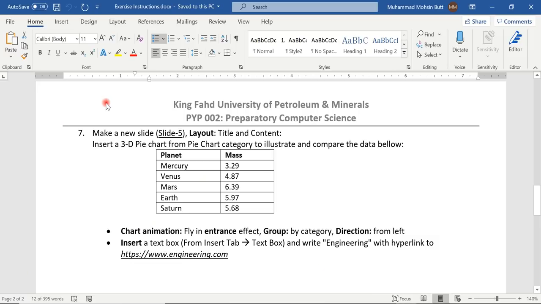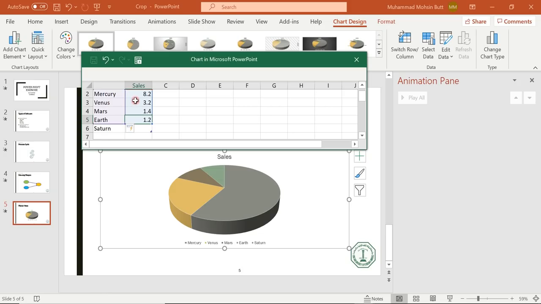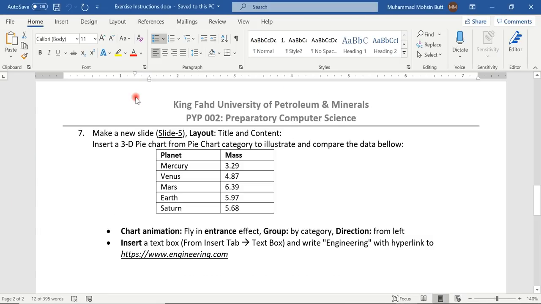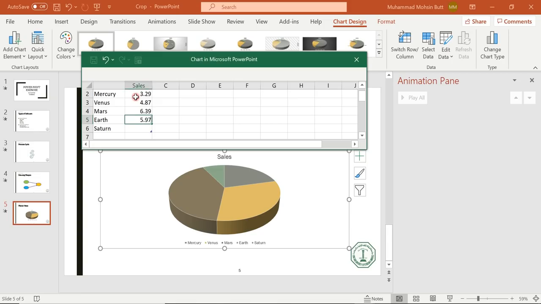Mercury, Venus, Mars, Earth, Saturn. Then 3.29, 4.87, 4.87, we have 6.39, then we have 5.97 and 5.68. So this is the data which is required, and it's not the sales, the title should be mass. So mass and planet names.